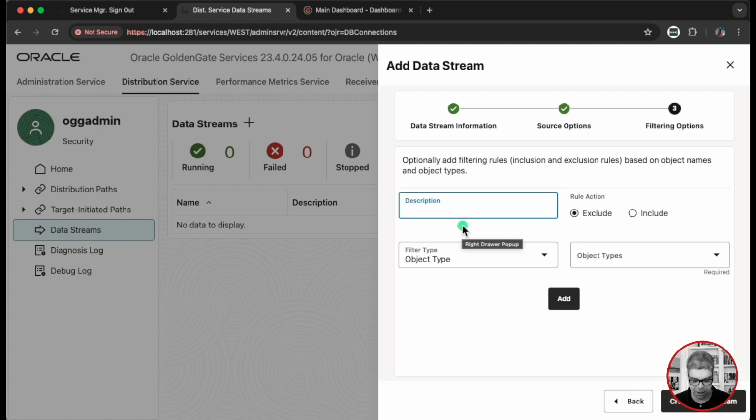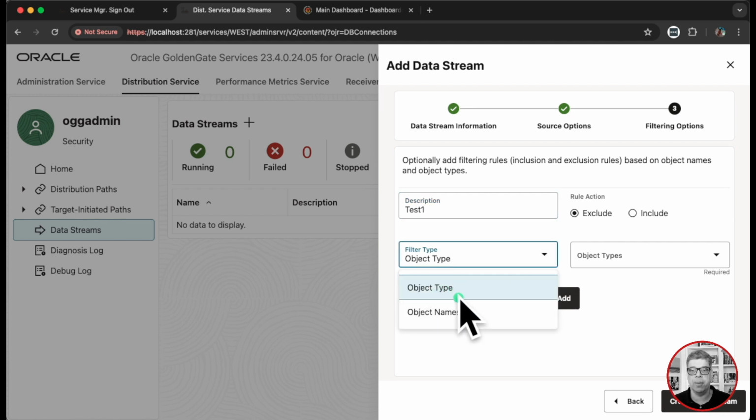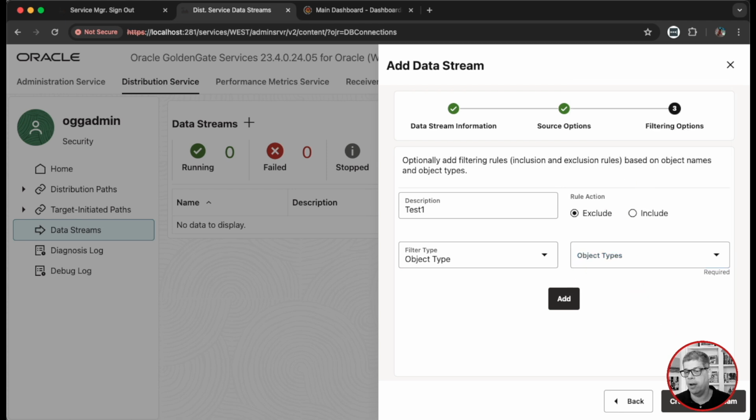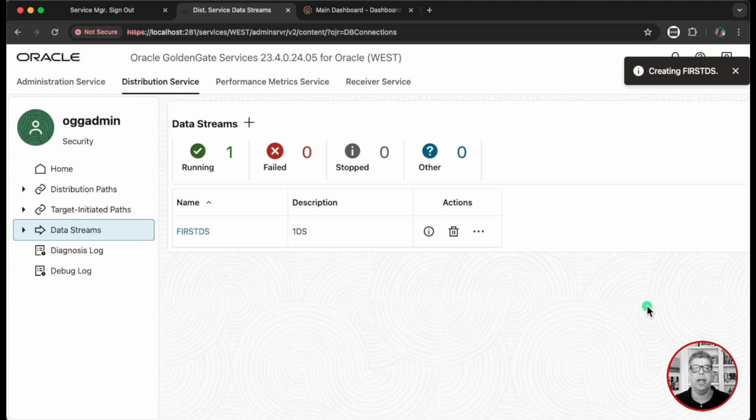Next, I can just give it a description. Let's say test 1. There are some options to filter. You can filter by object type and name, or by operation. I will leave that alone for now too. So I'm going to create one data stream. It just got created, as you can see here.